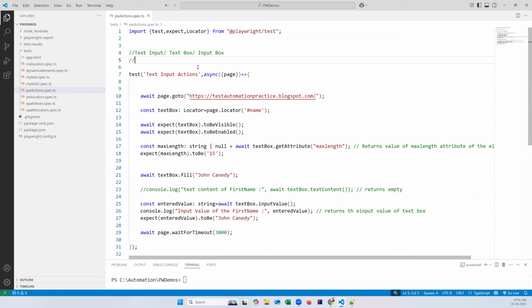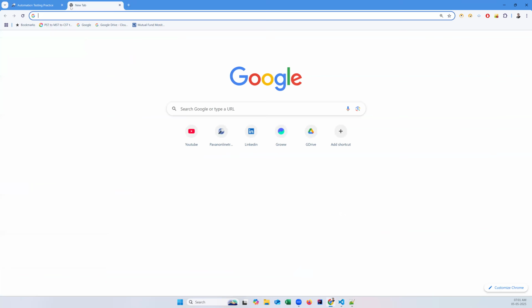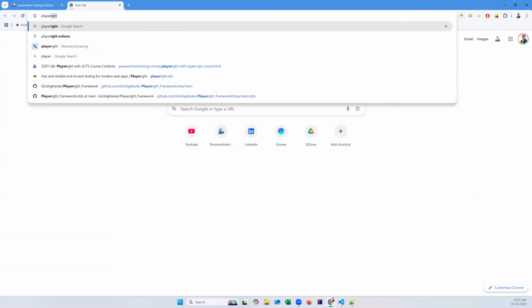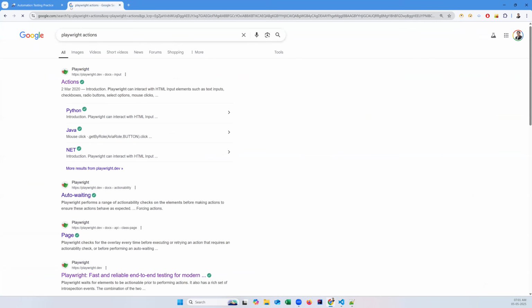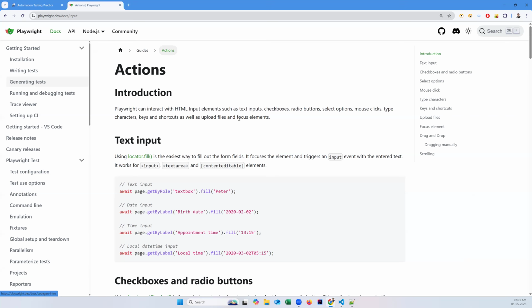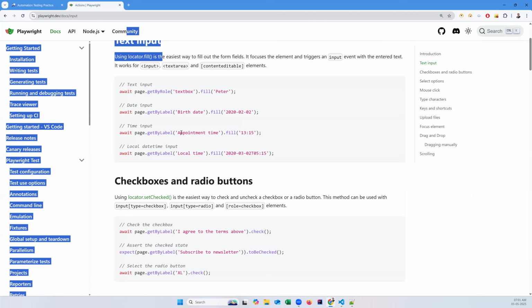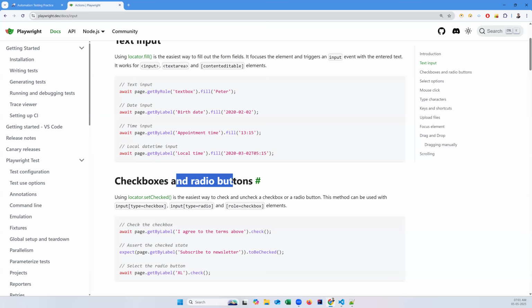The radio buttons. How can we handle radio buttons? If I look at the documentation, we'll see radio buttons and actions. I can search Playwright actions. The text input we have done, so now go to checkboxes and radio buttons.